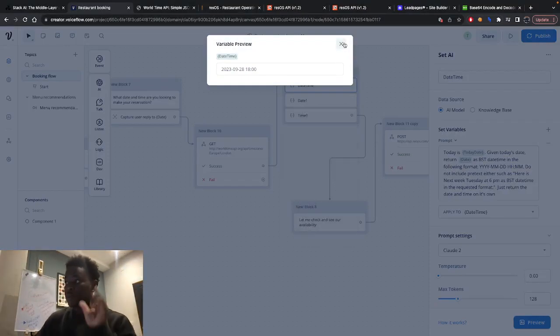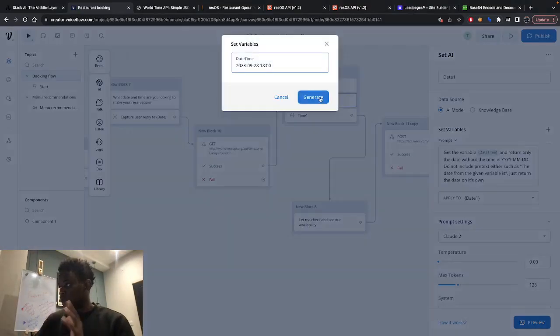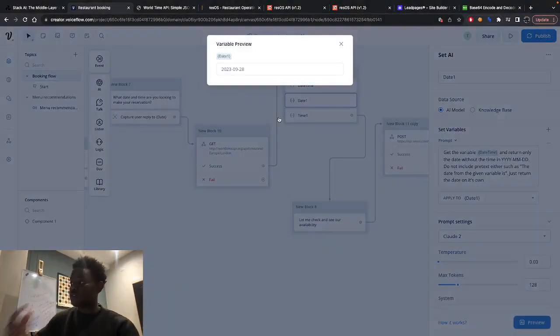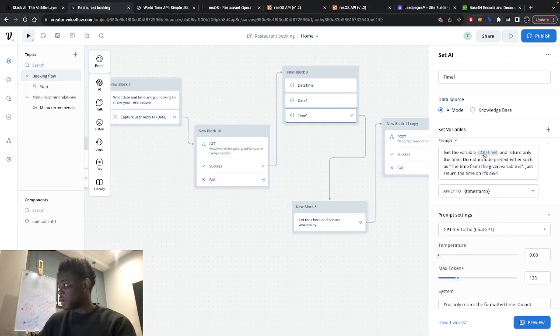And then from there, you want to separate the date and time. So then I also add the Set AI variable date1 to only return the date. And then we can see here. And again, the same thing is, do not include any pretext. Use Claude 2, set the temperature to 0, provide that. Now we've got the output that we're expecting from the date time variable. And then here you only get the date returned, which is exactly what we're looking for. And the same thing when we're looking at time, it's only going to produce the time.